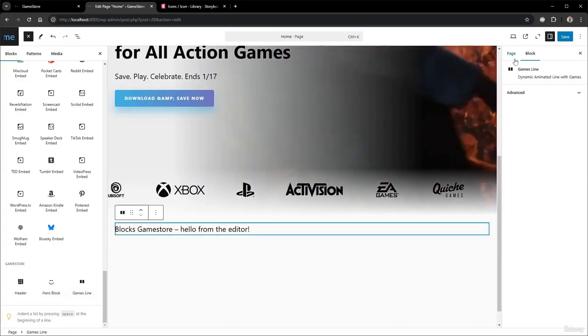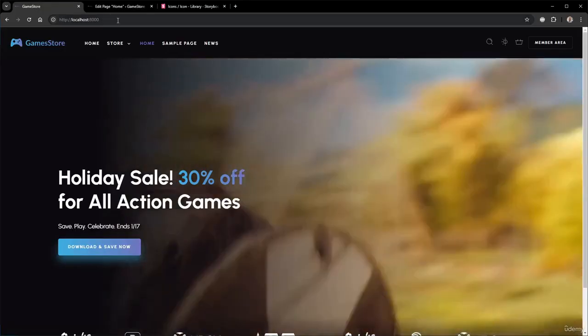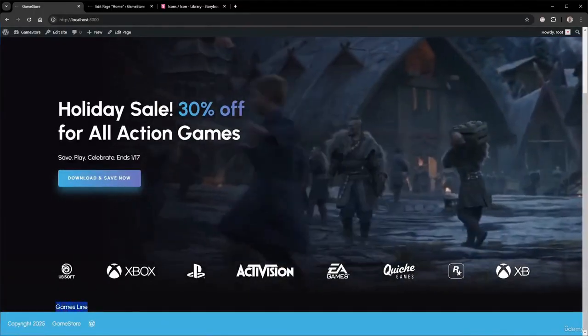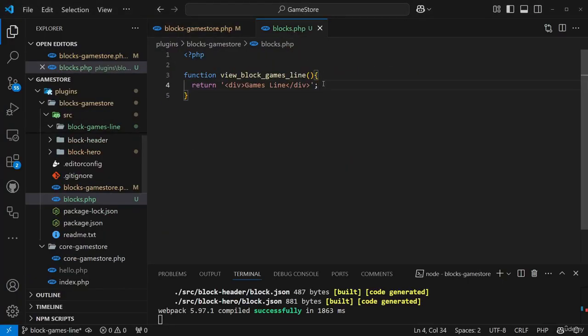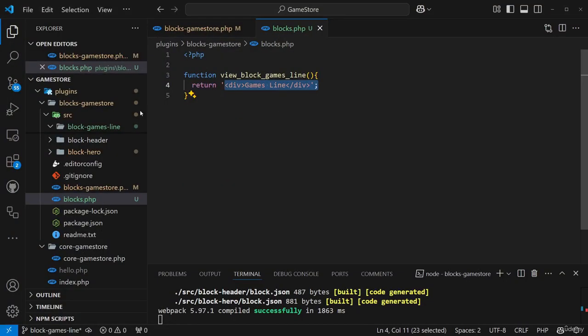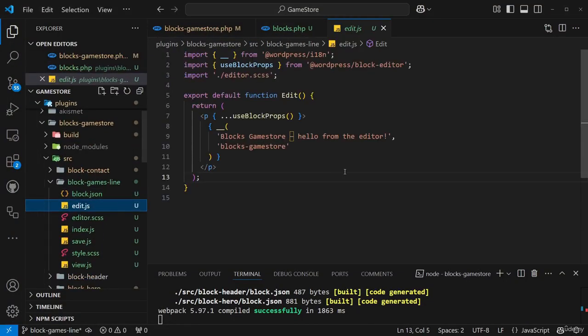We add a block to the page, save it, go to the main page and refresh. And here we see GamesLine. That is information from PHP. While in the admin panel, we see information from the JavaScript, from the edit.js file when developing static blocks. Usually I write in edit.js first, create the admin panel, and only then in save.js. When working with dynamic content, it's the opposite. I first do the PHP part and only then the admin part.